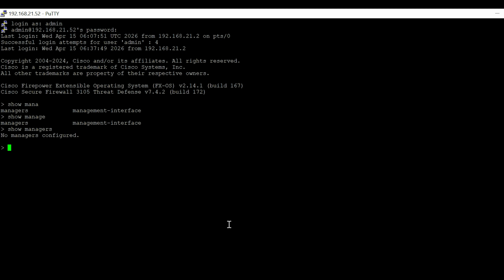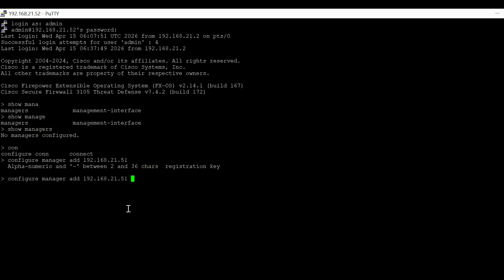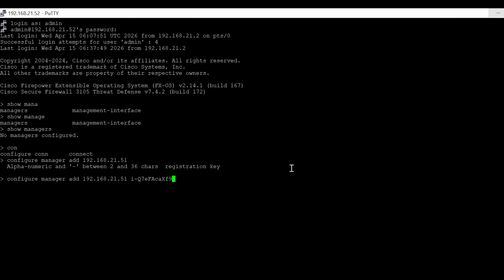Run configure manager add FMC IP registration key on the FTD to establish central management with FMC. Note: make sure to note down the registration key, as it is required for registration on the FMC side. After adding the FMC, a confirmation message will indicate that the manager was configured successfully.